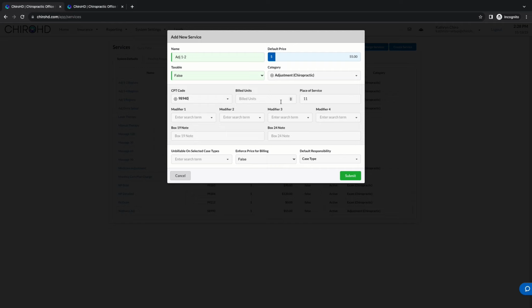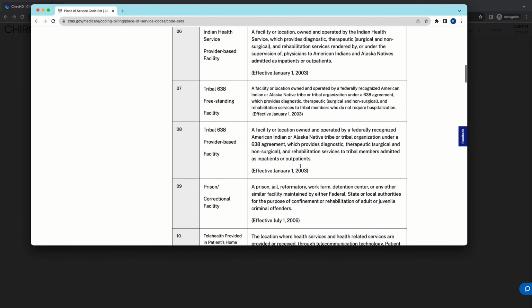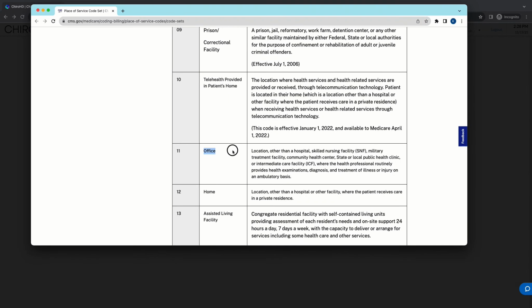If you are creating a service that requires multiple billed units, please record how many billed units this particular service reflects. For example, a 30-minute massage is 2 billed units, whereas a 90-minute massage is 6. Next, you're going to determine the place of service and record it in the place of service field. If you're not sure what your place of service should be, you can view the cms.gov website here and decide on your place of service code. Typically for you, it's going to be 11, as in your office location.